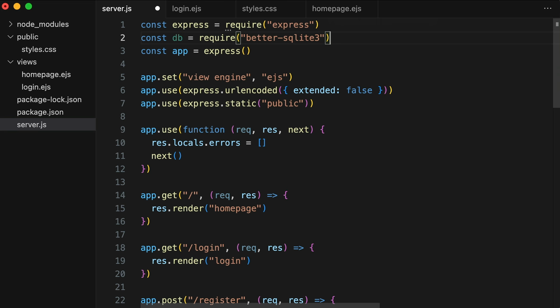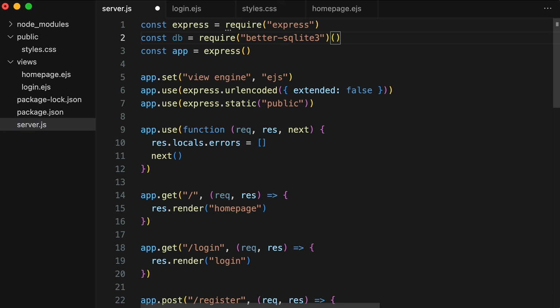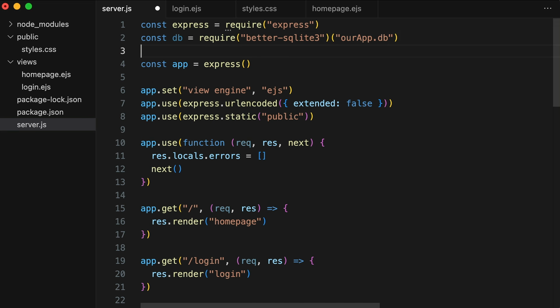better-sqlite3. And then at the very end of that, let's call another pair of parentheses, and let's just name our database file. Again, you could name this anything, but just so we're on the same page, why don't we call it ourapp.db. Okay, and then on the very next line, say this with me.